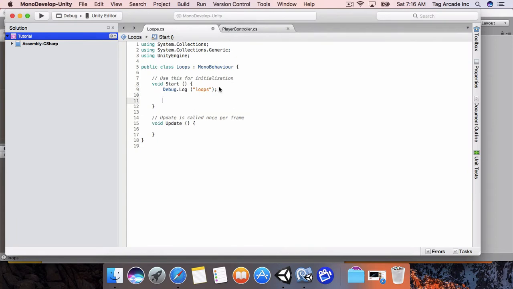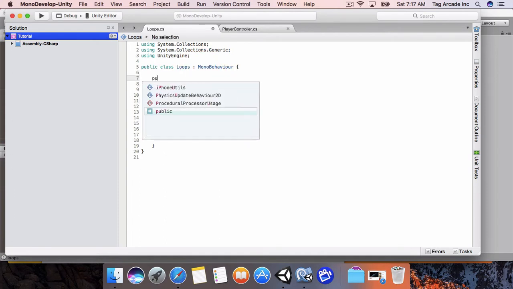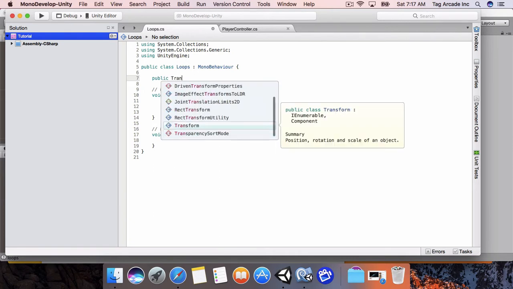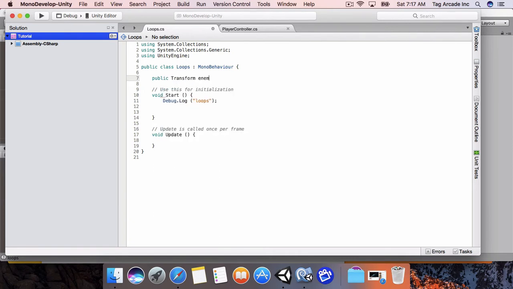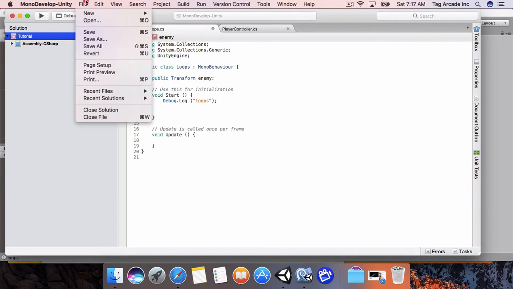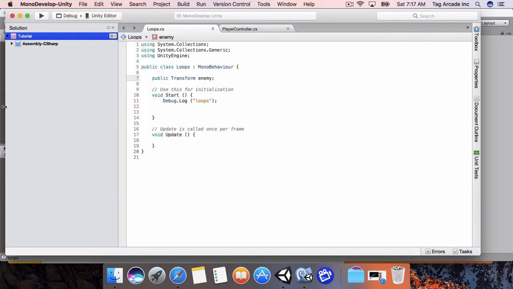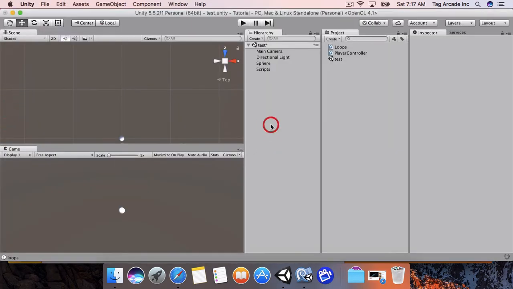So what are loops? Well, loops are pretty much something that you get to do multiple times in a row. So in our case, what we're going to do is create an enemy game object, and we're going to create it 5 times. So let's do it the long way first. The first thing we got to do is public Transform enemy. File, save, and let's go ahead and create our enemy game object.